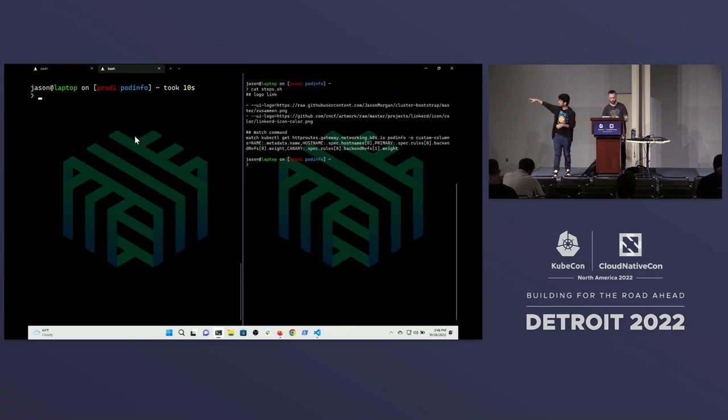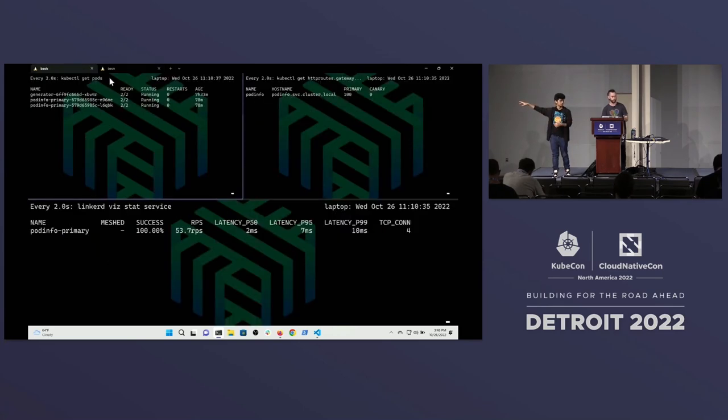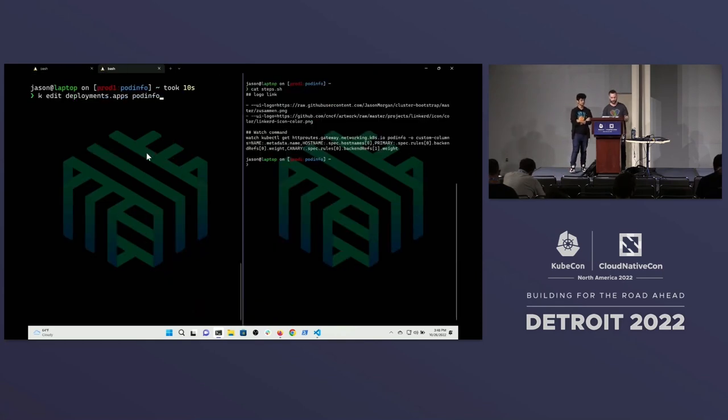Is the font visible for everyone, or does that need to be zoomed in or anything? Okay, cool. All right, I like the thumbs up.